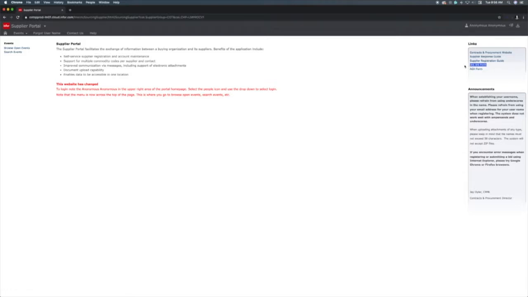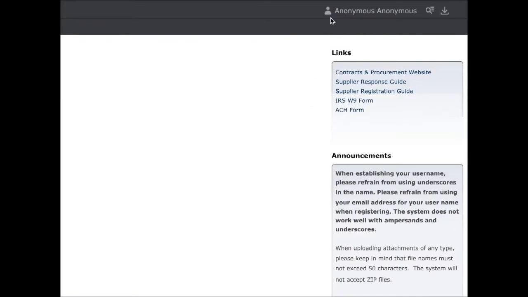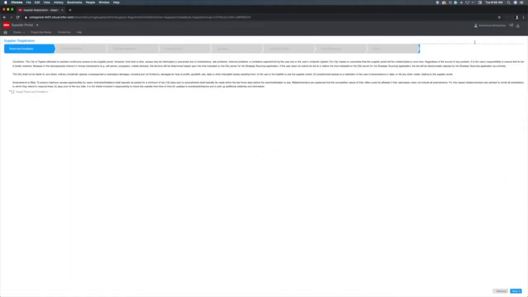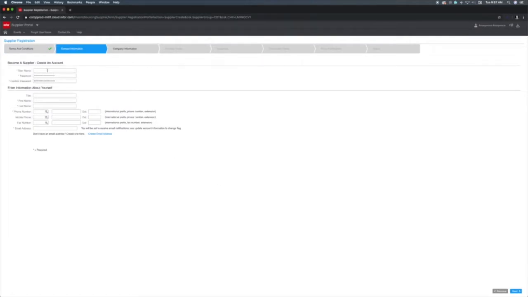The next step to start the registration process is to go up in the top right corner under Anonymous and go down to Register. And this will take us to the supplier registration forms. You're going to want to read the terms and conditions and accept. It will pull us over to contact information, and we're just going to fill this out one step at a time. Anything with an asterisk is required information. Anything without an asterisk, you can fill it out if you want or not fill it out.